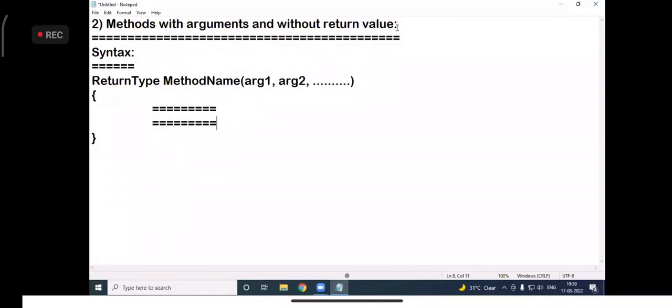So, without return value means value not written, but type compulsory. Type compulsory will be there. Okay. Then, if it is returning means either primitive data type or reference data type. If it is not returning means empty data type. So, it should be empty data type, void. These all primitive type or reference type.